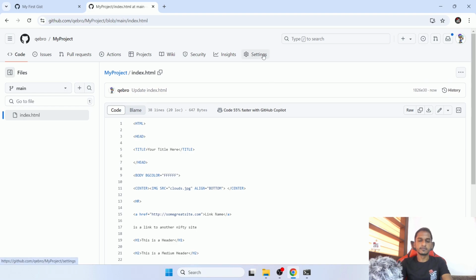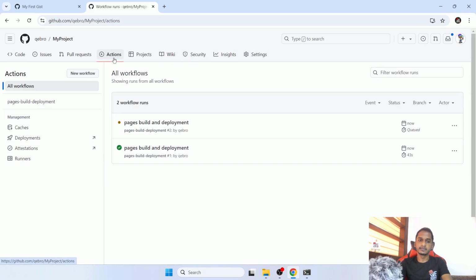So I set my pages to deploy from the main branch. In that case, now you will see the action was automatically triggered since there is a new change on the main branch. So it will be automatically done. No need for a manual intervention to come and redeploy.